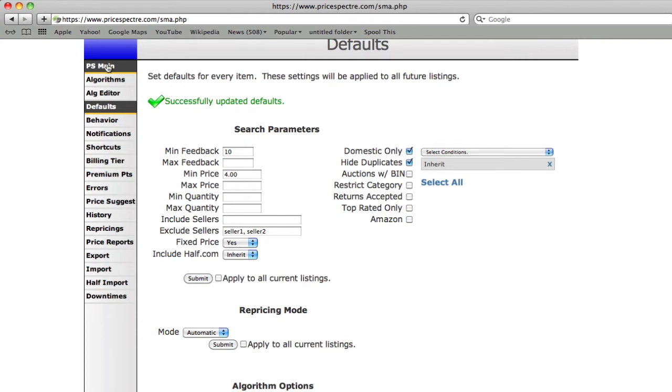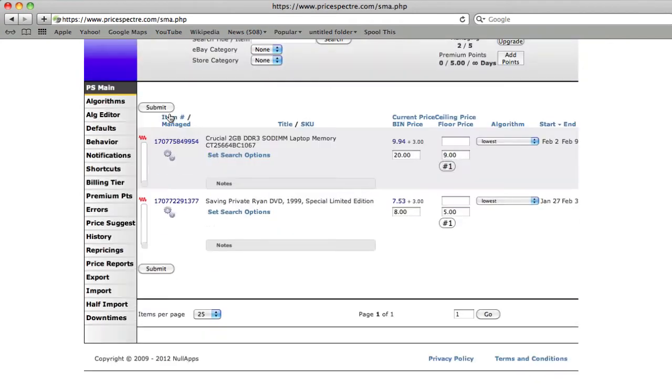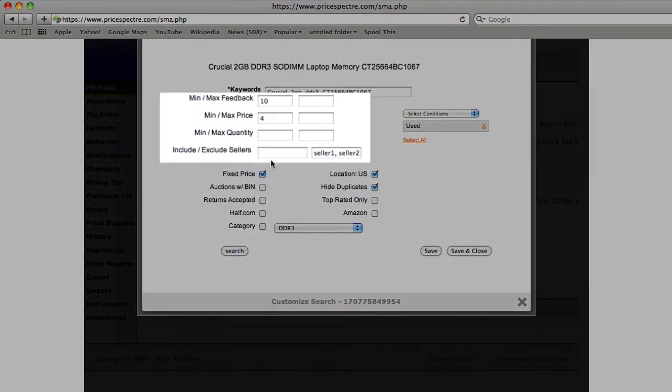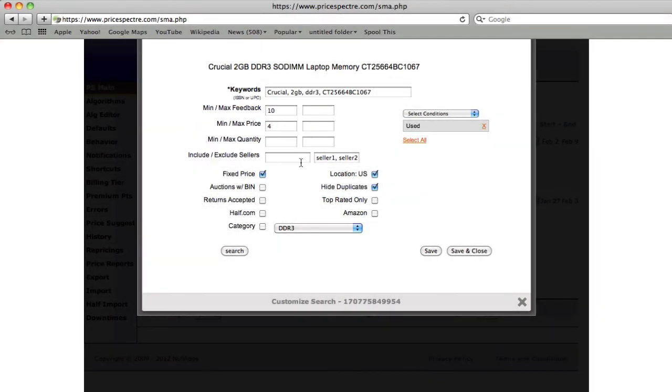So now let's go back to Price Spectre main and click on Set Search Options. And we'll see the defaults that we've just put in. So I've got my minimum feedback of 10 and I've got my exclude sellers.